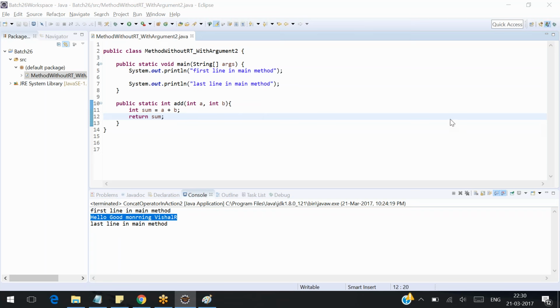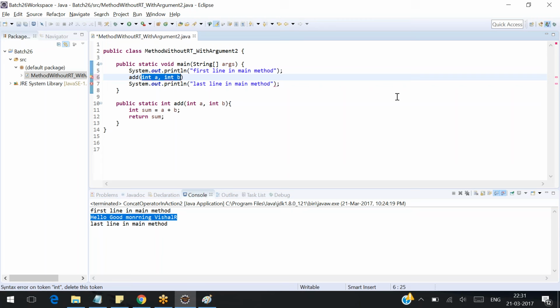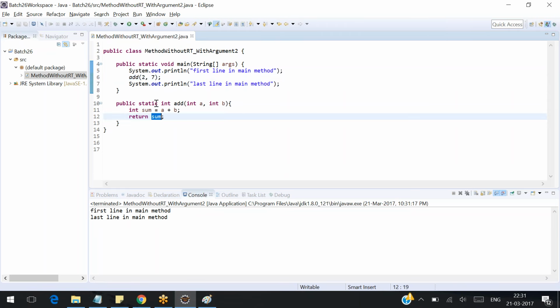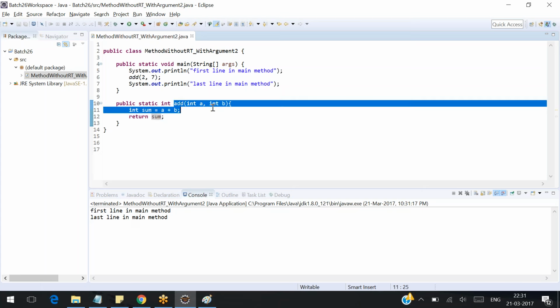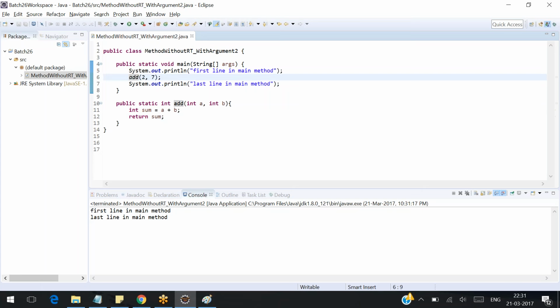Now how to call this method, guys? Calling is definitely the same. You have to pass two numbers, say 2 comma 7. These are the two numbers and semicolon. But if I run this, what will happen? Nothing will happen because we are not printing. I said this method is going to return me something, right? So I have to store it in some variable.